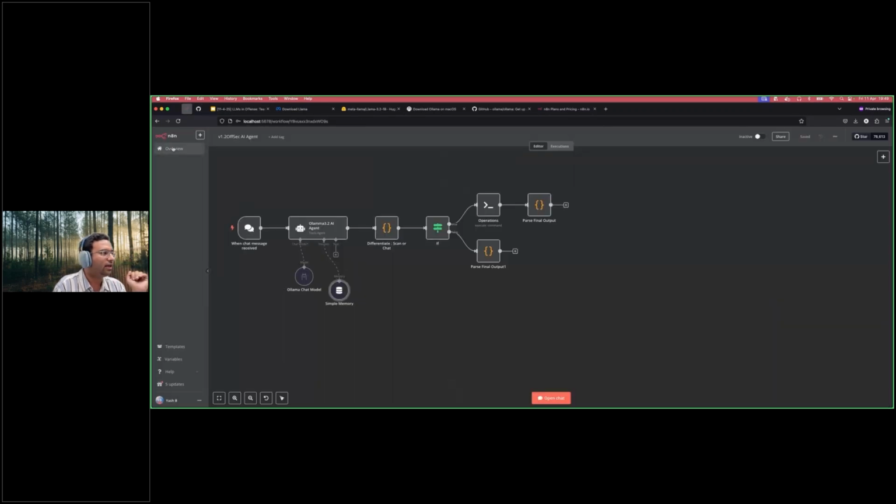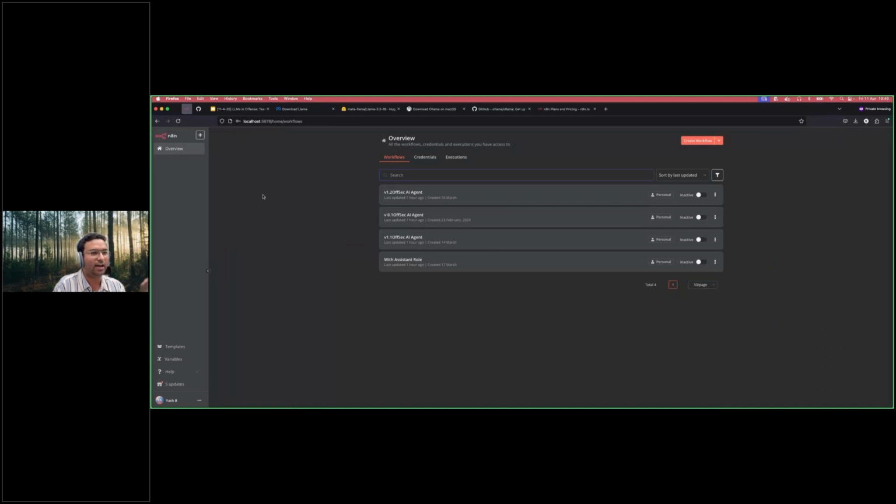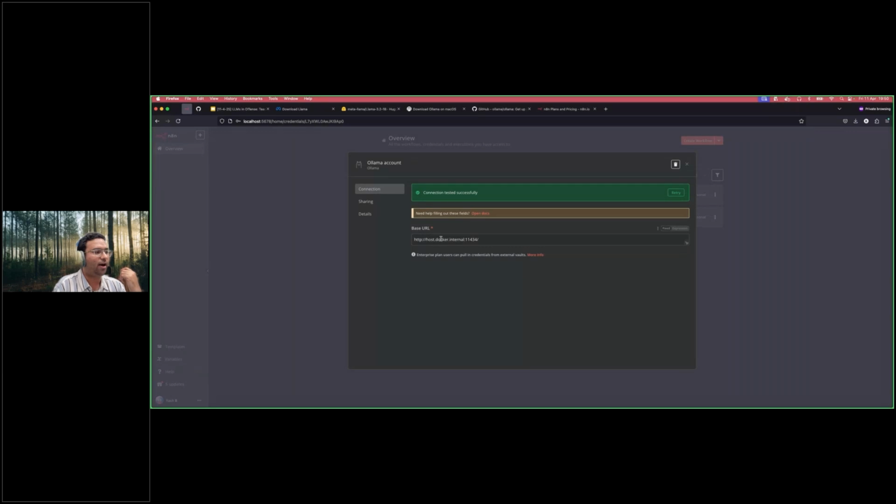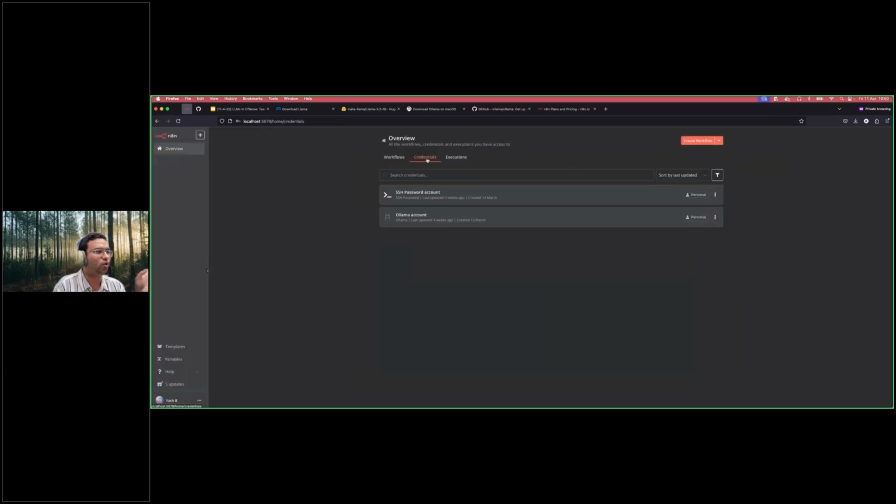I have already created this in my local machine. You can see, it is running locally on my machine, and I have also integrated it, as you can see here. So this is the Llama account, which is running locally on my machine. That was the first step, if you recall. It's just opening the web app, which is running on this particular port, heading towards the credentials section, and creating a new credential. That is what I have done.